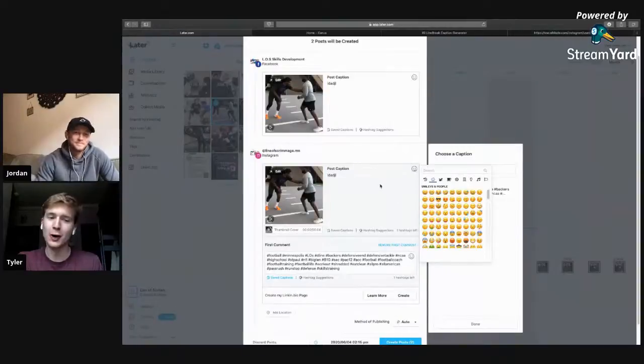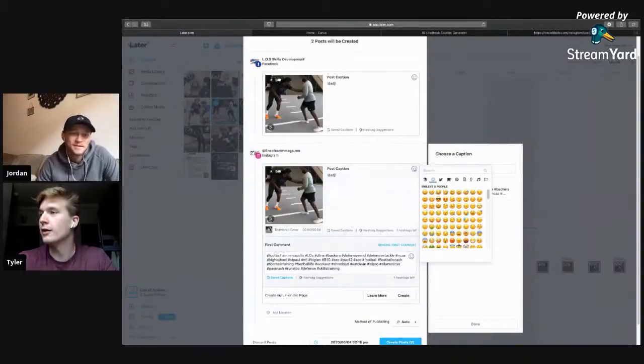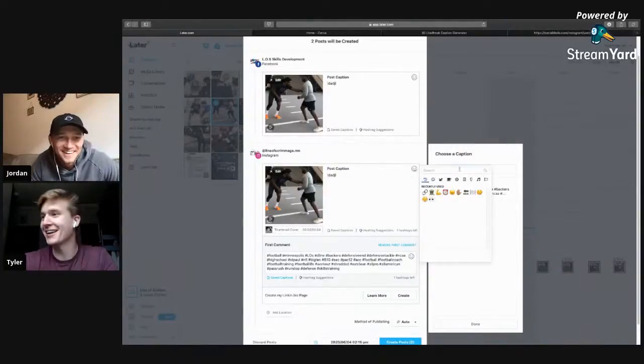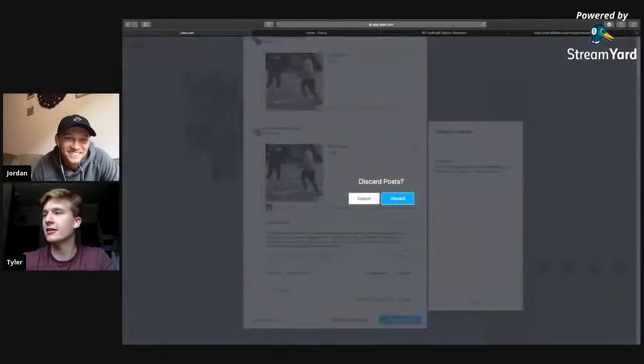Because if you're using emojis, you always use the same 15 emojis, and it gives you those same 15, which is fantastic. But oh wait, I just found all my recently used emojis. Never mind, Later's fantastic. Boom, there we go. That's awesome. Although Buffer or Hootsuite looks a little better, but it's fantastic.